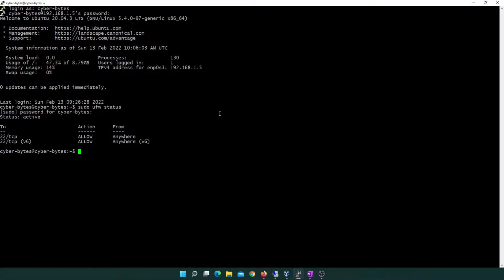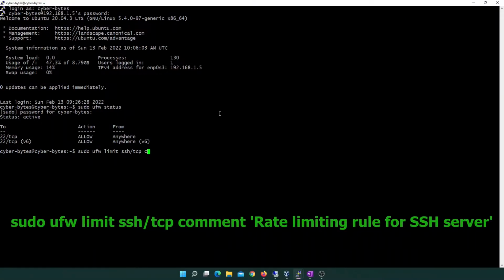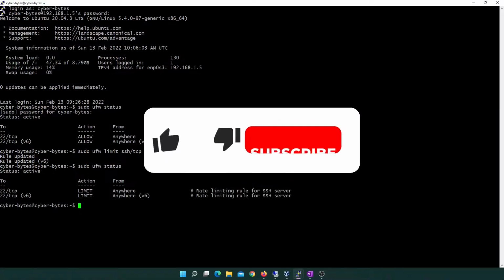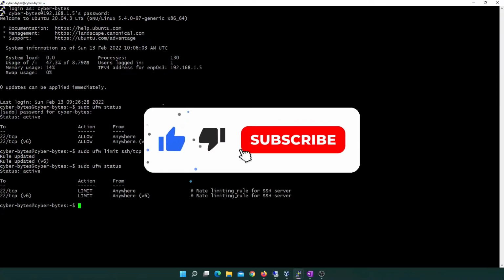For that we will be using the command sudo ufw limit, with the option ssh tcp. So we're limiting the connections, and we will just put a comment, rate limiting rule. Okay, so the rule is updated now. Now have a look at the status. Earlier the action was set to allow, now the action is set to limit, and we have added our comment, and that comment has gone through.